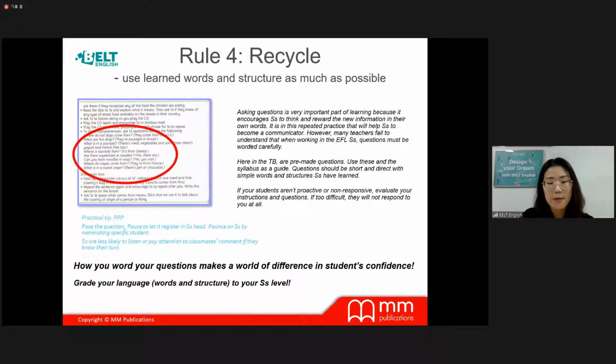The last concept, I think, is to recycle. Like I said, in the teacher's book, we gave you questions, and those questions recycle the target language they have learned previously, right? You should be doing the same with all your questions. That helps students to understand you and be able to respond to you. And that's why they feel confident, because they know what you're saying.